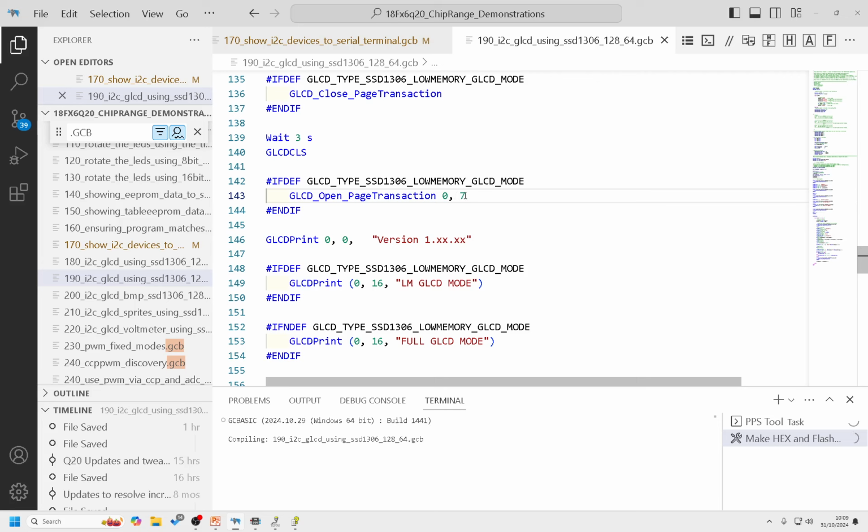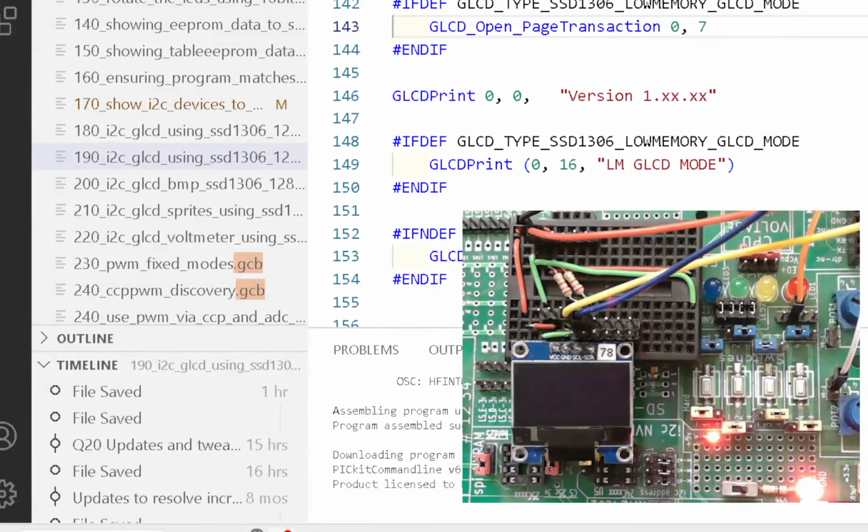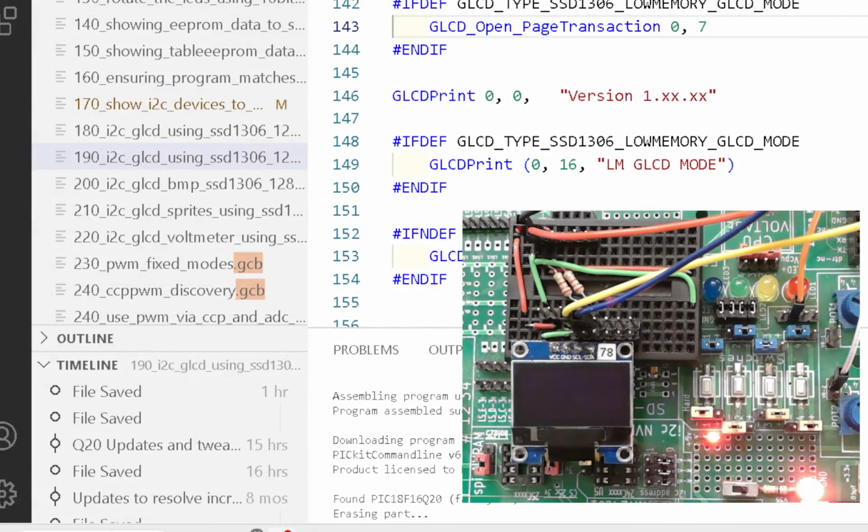But if we program that and then go out to Zen mode, if I can get there quick enough, because it does compile rather quickly, it's just erasing the part.